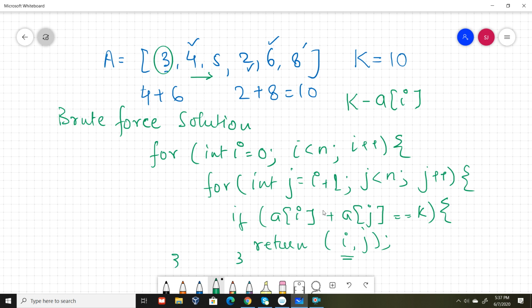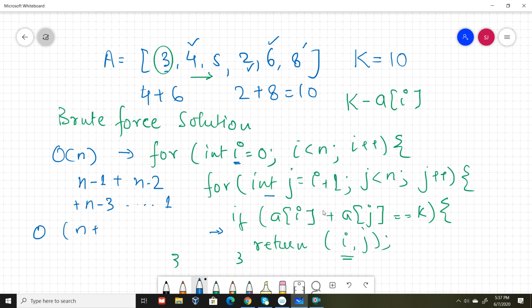The complexity of this code is very easy to calculate. This loop will run O of n, right? And for each i, this loop will run for n minus 1, plus n minus 2, plus n minus 3, all the way to only once. So overall, we'll be running this operation for O of n times n plus 1 divided by 2, which is nothing but O of n square in worst case.